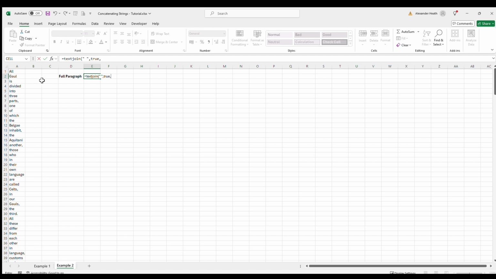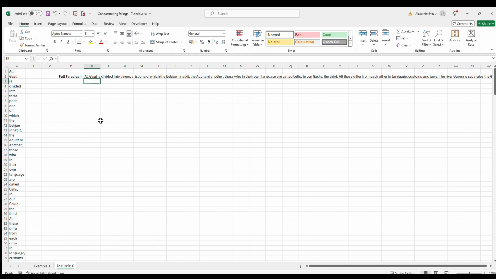Then hit comma, and because we're ignoring empties, we can just highlight the entire field instead of the cells that have the values in. Close bracket and hit enter, and then we have all of these joined together with a space in the middle.